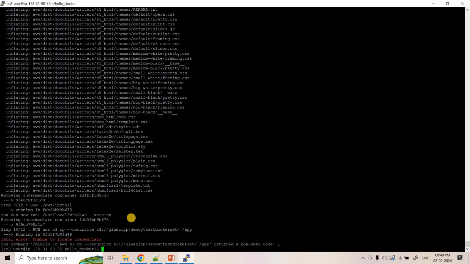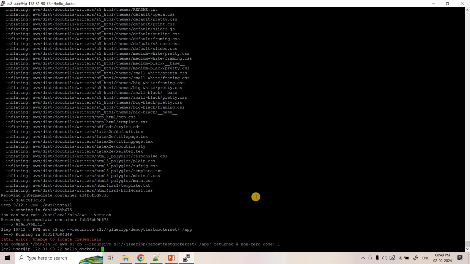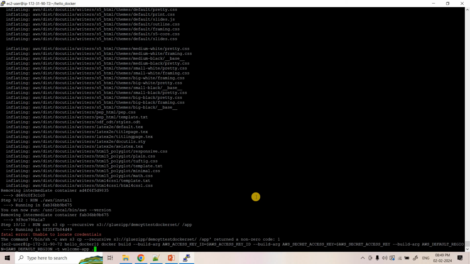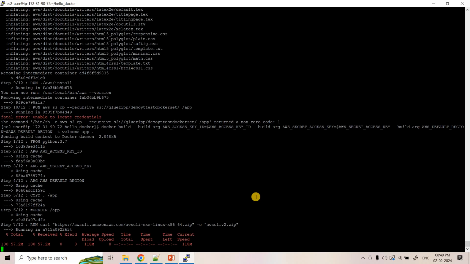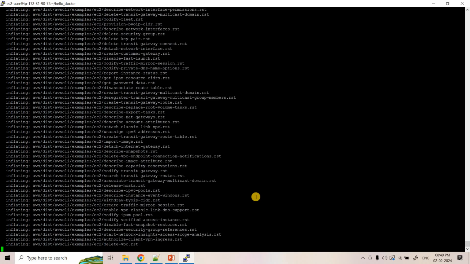Okay, right? So here you can see our normal Docker command failed, unable to locate credentials, because here we are doing AWS S3 CP, and within that particular Docker environment the access key, secret key and region are not configured, so it failed. Now we will try to build the image using this particular command. That's the beauty of build-args. We can pass some environment variables from the host machine to our Docker when the image build process is going on.